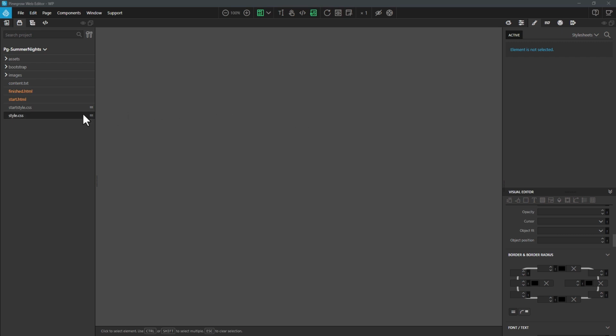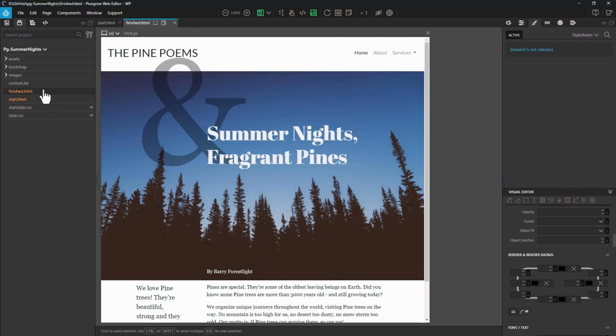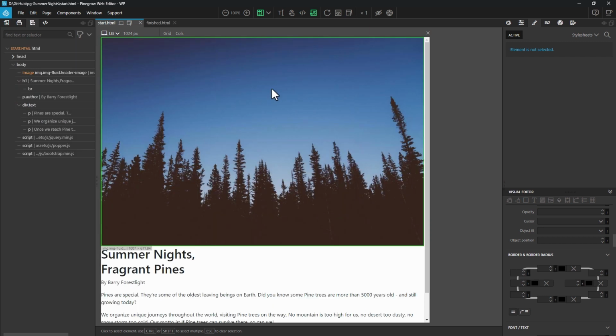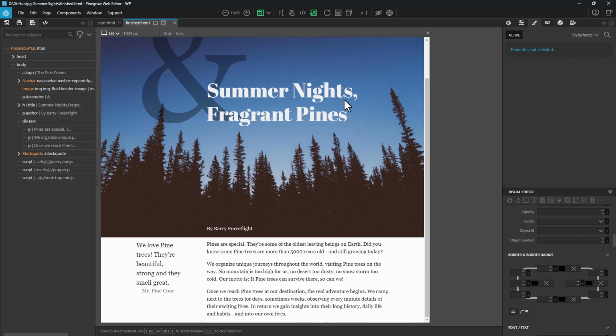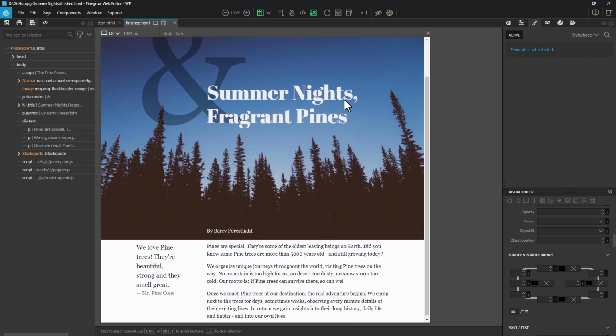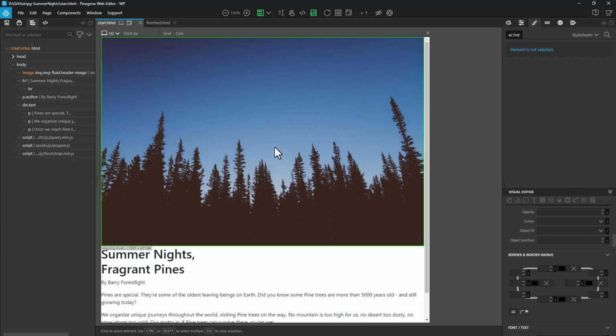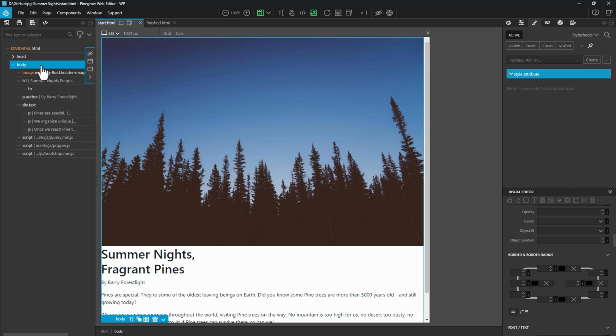All right, here inside Pinegrow, I have the Summer Nights project loaded. I'm going to open up the start.html and the finish.html. You'll see with start.html, we have just the elements in there with no styling. And when we open up finished, we've got a fully styled and laid out page. So let's come back to start. And the first thing that I want to do is create a grid to hold all these elements. And I'll do that right here on the body element.